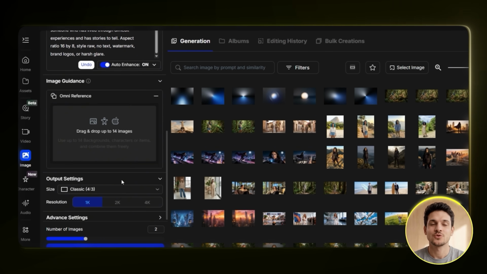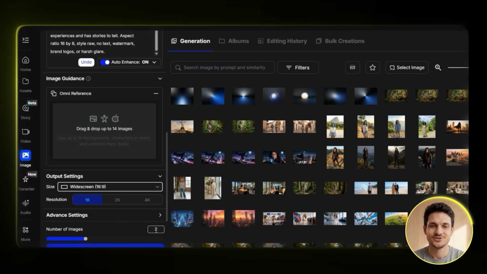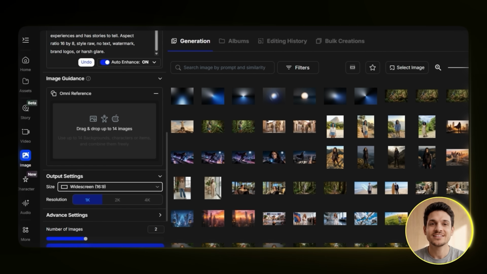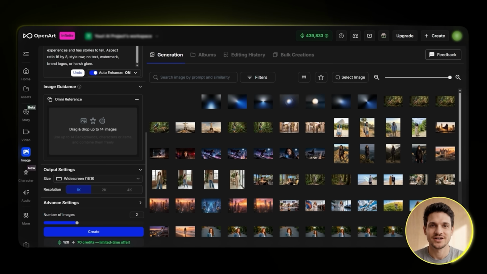You'll find this in the settings right below the model selector. I recommend generating at least 2 images so you have options to choose from. Sometimes the first generation is perfect, other times you'll want a backup. Then click Create and wait. OpenArt usually takes about 30 seconds to a minute to generate your images.